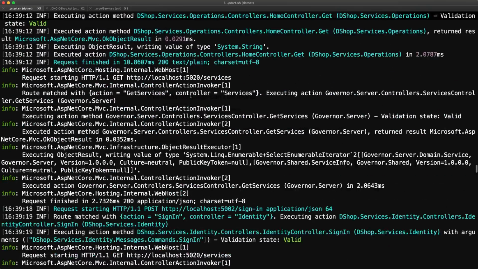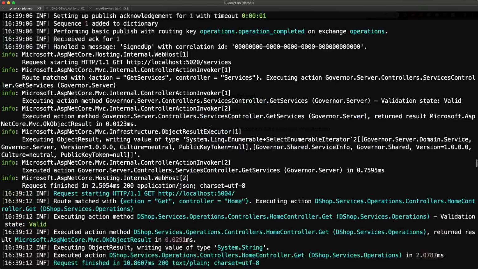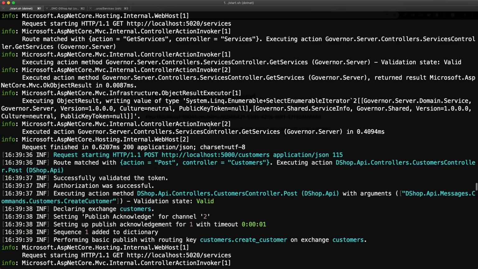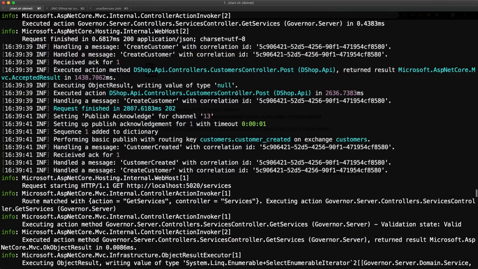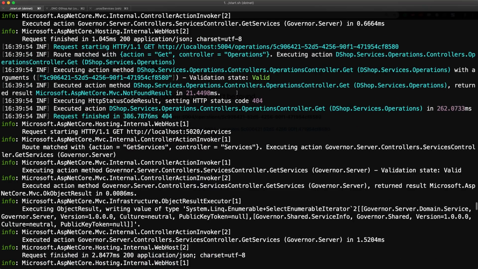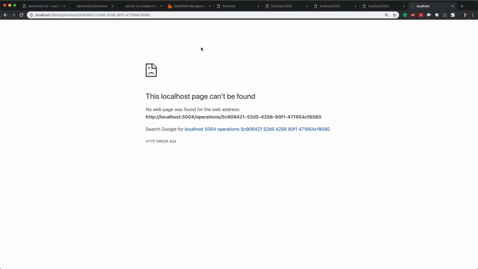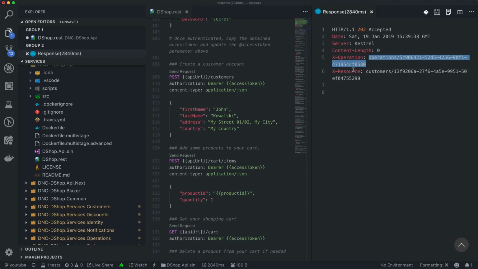There are some troubles if I want to scroll the logs. So yeah, there was sign up. Identity. Customers. Post. Operations. Okay, and there. All right, let's see. Yeah, this will be much easier to trace once we actually introduce tracing, rather than scrolling through the logs.